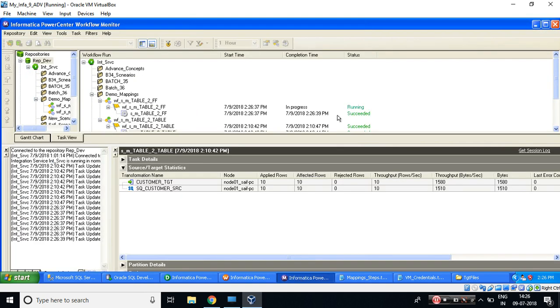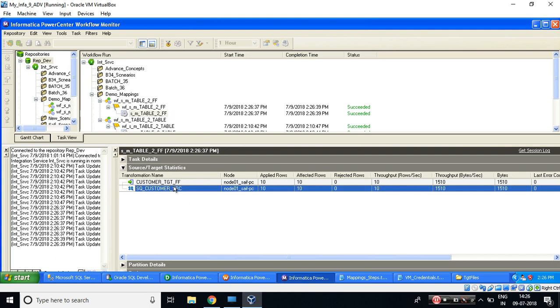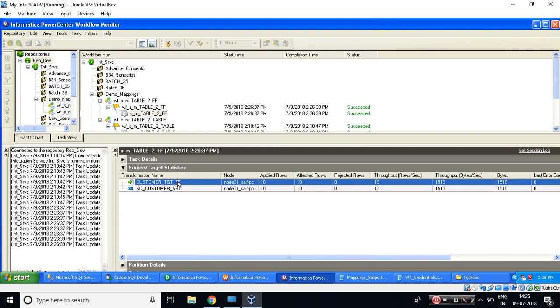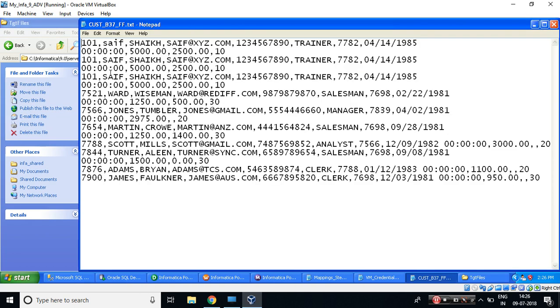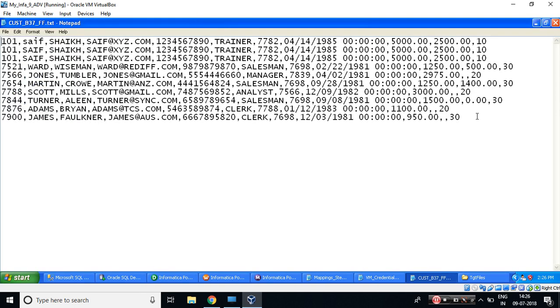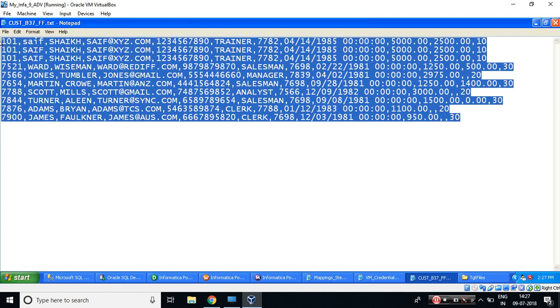Once you say start workflow, come to your monitor tool. Can you see this workflow is running, successfully completed? So on this session, do a double click. So you'll see 10 records are being read and 10 records are being written. Let's see that path. See, there is one file which has been generated. Do a double click on that and these are the 10 records from your source table.